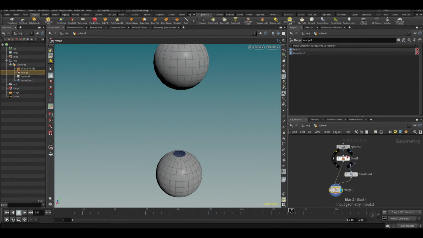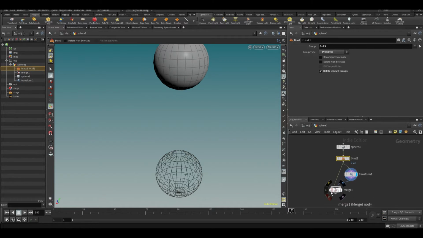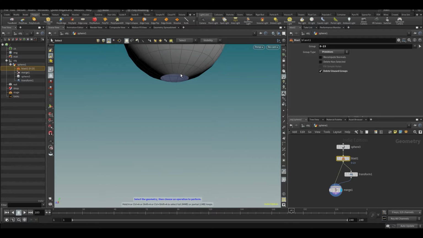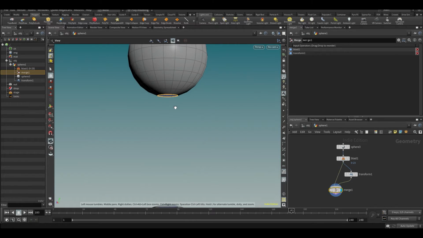Again, this is one of the core concepts of Houdini. You do something, you can transform it, and you can merge it back in with a previous version of it. Now let's press S to select stuff, and then do some edge selections. By the way, we need to highlight our merge node because we're going to do something after our merge node. Now let's double click on the ring here. So we have a ring selection for that thing.